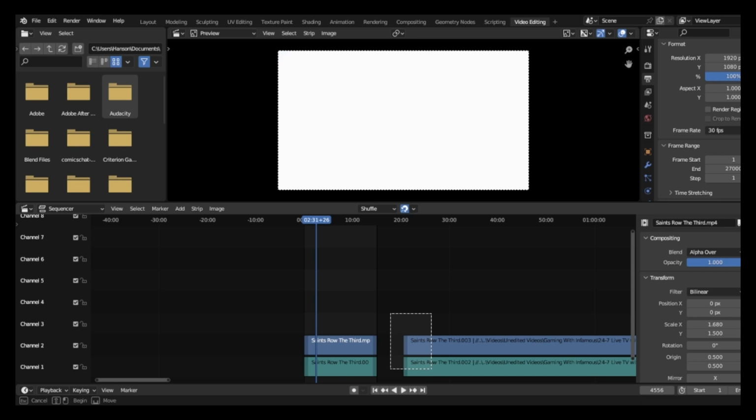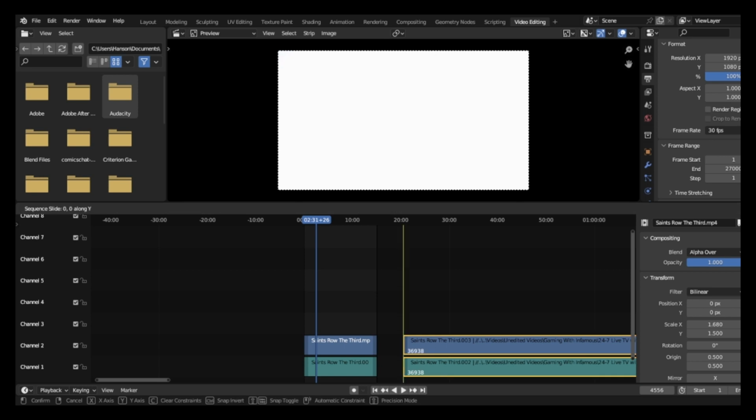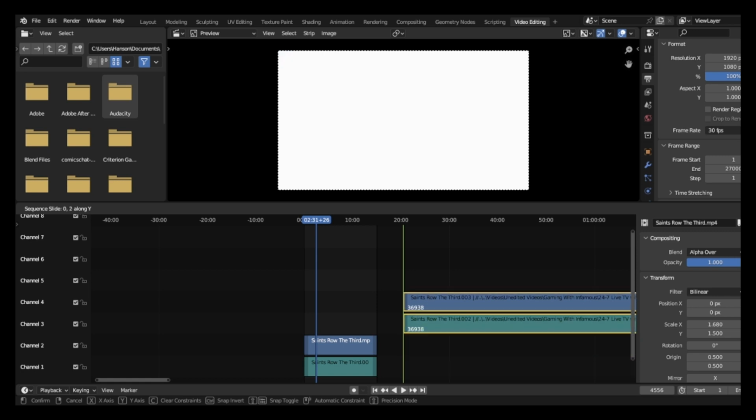Take my left mouse, create the box, highlight this, hit grab, then Y, and you'll see the yellow line coming up. It will make it to where I bring this strip up all the way straight and in sync. Hit G to make sure that the numbers match.